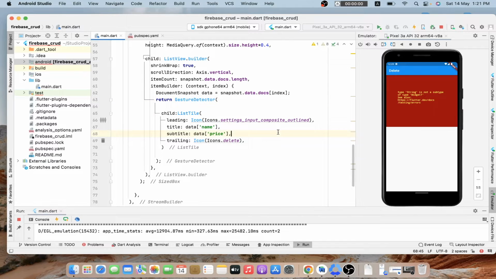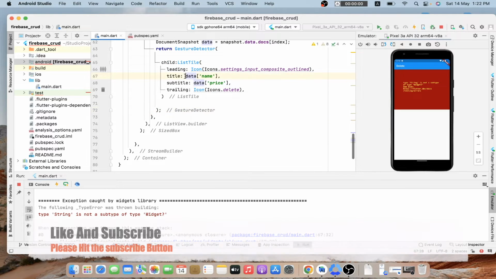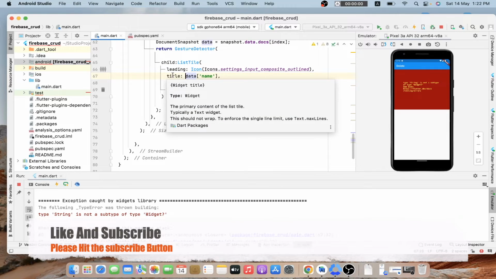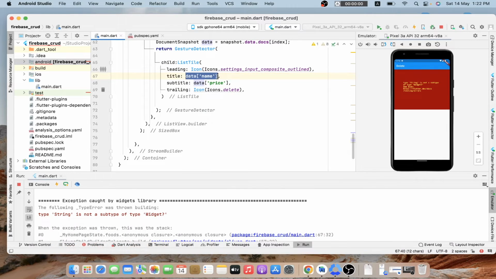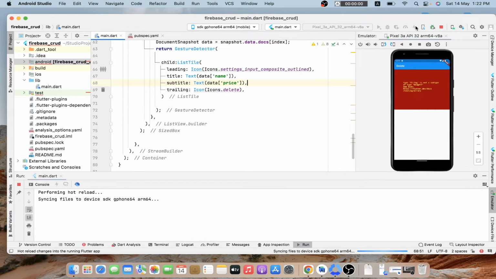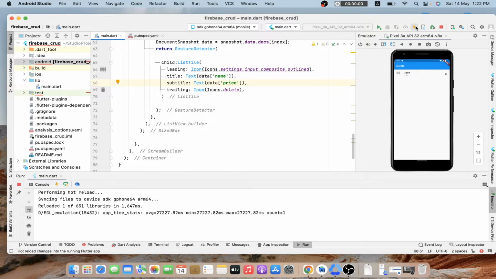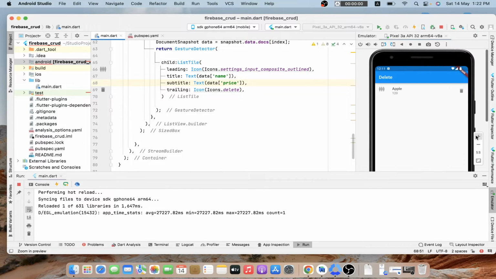So let's remove it. The error was that the title requires a widget, so we have to pass a Text widget here. So that was an error. So just also wrap this in a Text widget. So that was a mistake. So let's hot reload it. It will definitely be fixed, and here Apple and price will be shown. Okay, so let's zoom it.